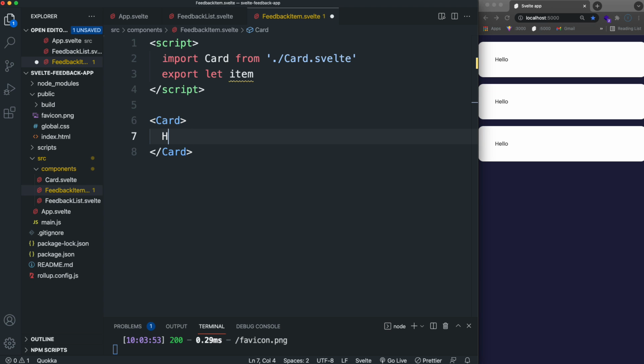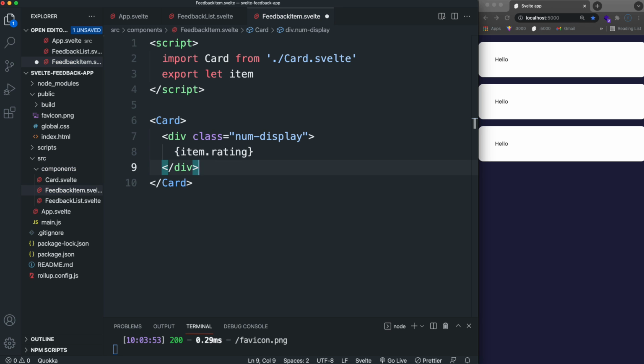Now let's get rid of this hello and let's display our data. Now I'm going to have some classes in here, so I'm going to have a class of num-display. That's where I want the rating to go. So inside here, let's put item.rating. And then underneath that, we're going to be able to remove or delete these. So I'm going to have a close class as well, a div with a class of close, and in here I'm just going to have an X. You can put a custom icon if you want, but that's good enough.